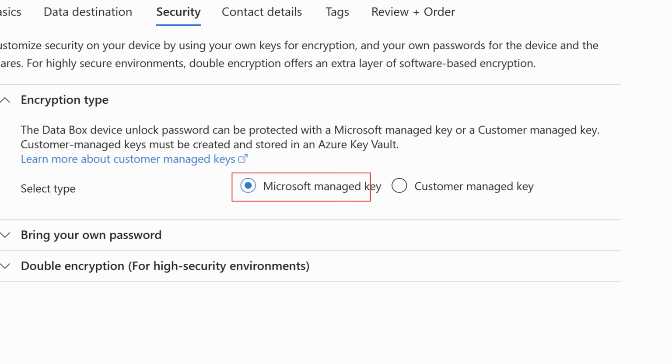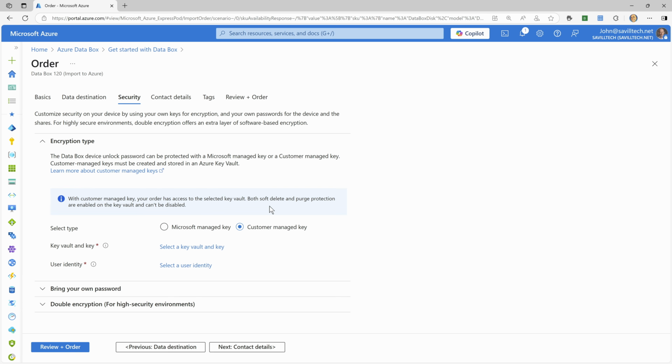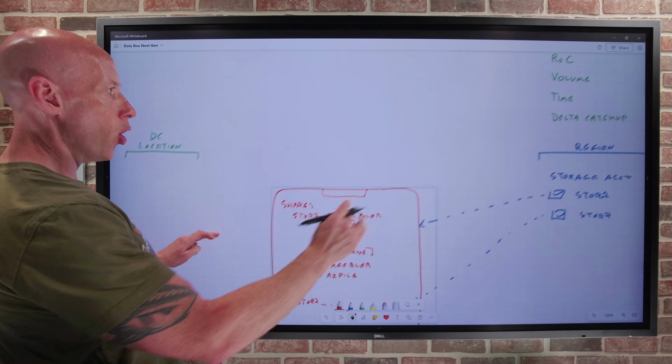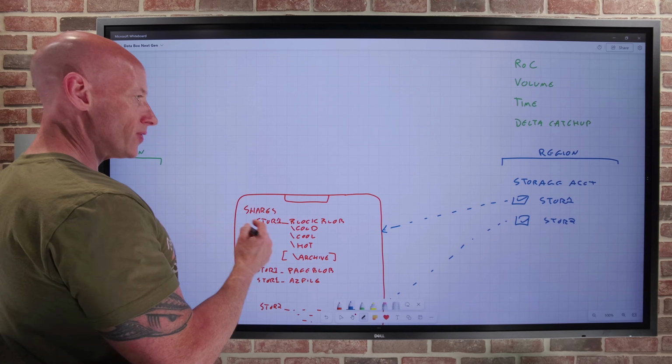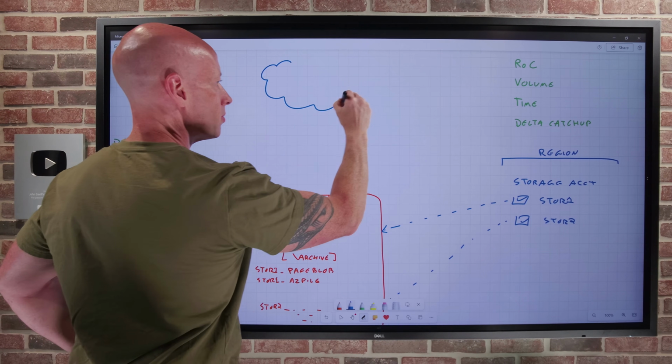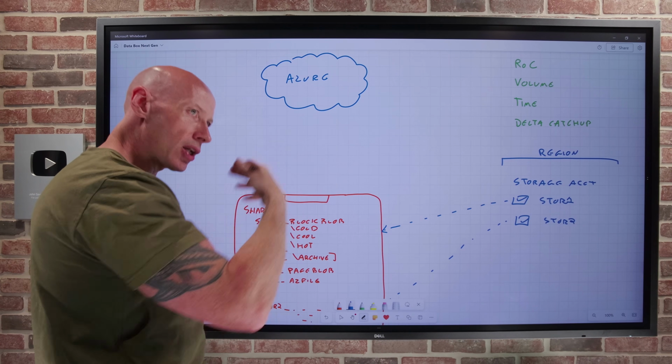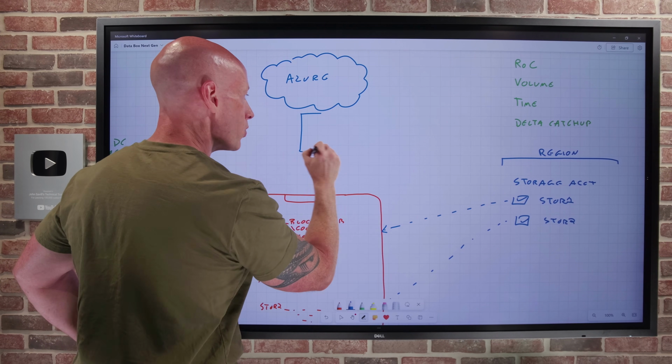So it can either be a Microsoft platform managed key, or a customer managed key. Now, if I do a customer managed key, then I have to select a key vault, the key, and a user assigned managed identity that I'm going to give permission for this Data Box order to use to actually go and access the key for the encryption. So what we're thinking about now is, remember, in this whole process, obviously this is an Azure job. So we've got my good old Azure up here. And what we're doing right now is we're creating this order.